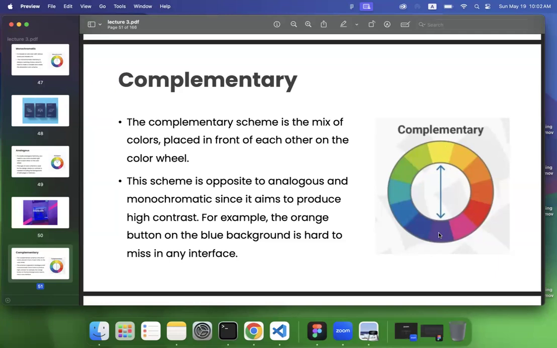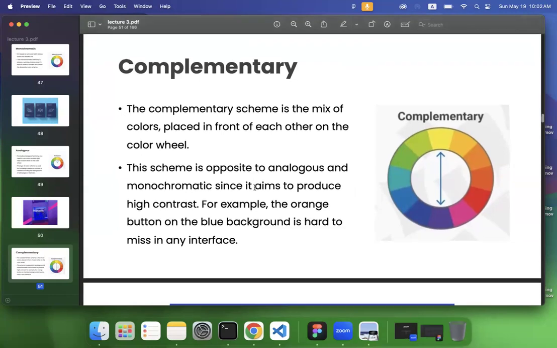If you put a purple color background and a yellow colored button, it will give you high contrast. When you consider a yellow color background and then a green color button, it will give you very low contrast because they are next to each other. But in the complementary scheme, for example, red and green, it gives you good contrast in your designs.